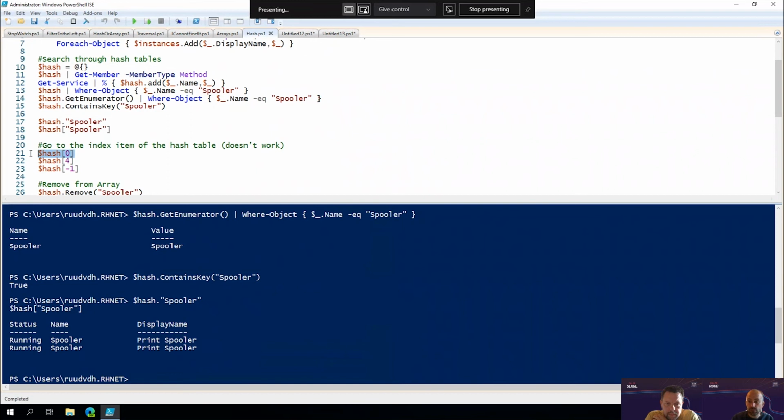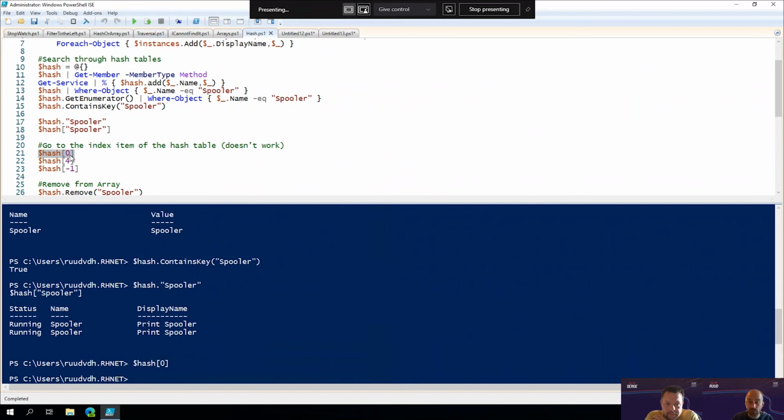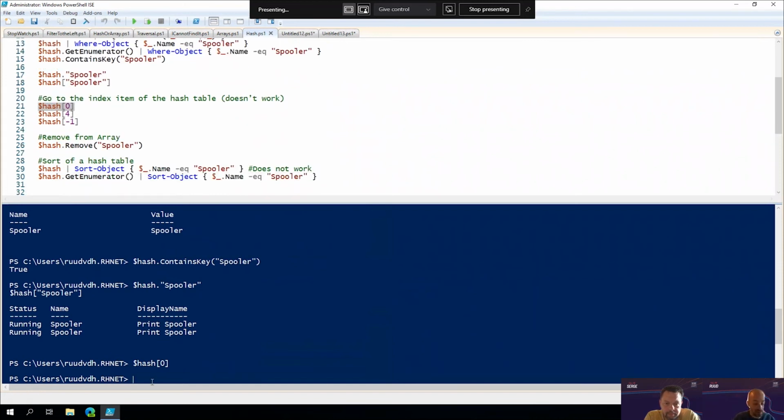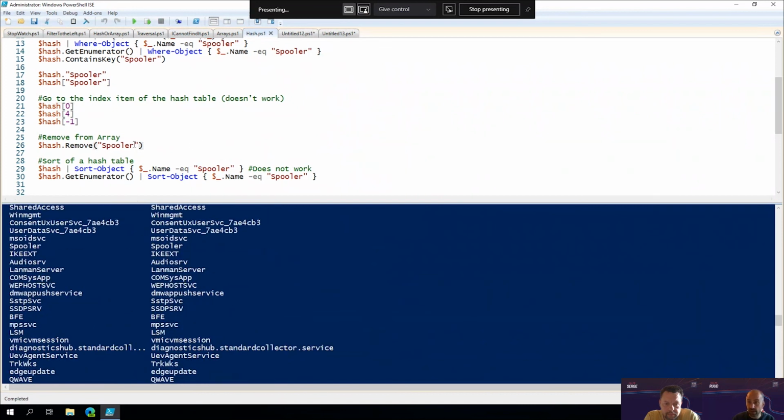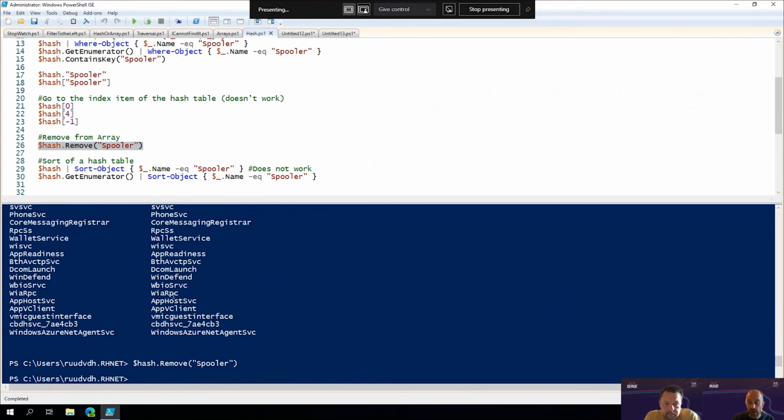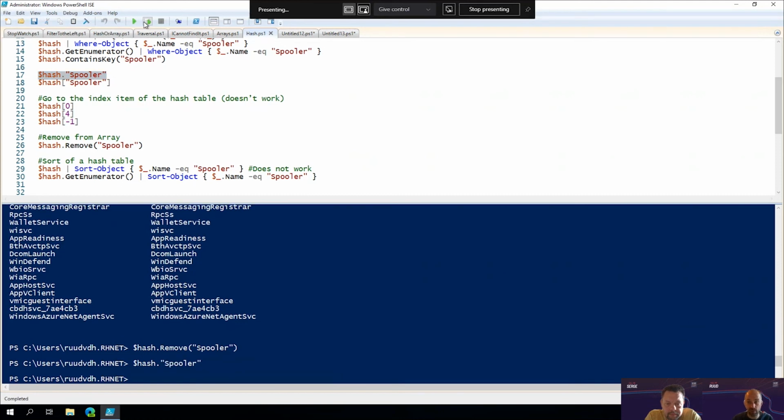One thing we can't do is, as long as there is no item there called 0, it won't display this one. So this won't get you the first item of the hash table. That just doesn't work. Now, I'm just going to display it quickly. This is now all the services in my hash table. And one thing I can do is remove individual items in here. So now this one doesn't contain any spooler value anymore. If I now run this one, you'll see we don't get any information anymore. Same thing with sorting, similar to what we saw with Where-Object: it doesn't work. If you want to do that just on screen, there's GetEnumerator, and you can do Sort-Object. Then you will display it on screen.